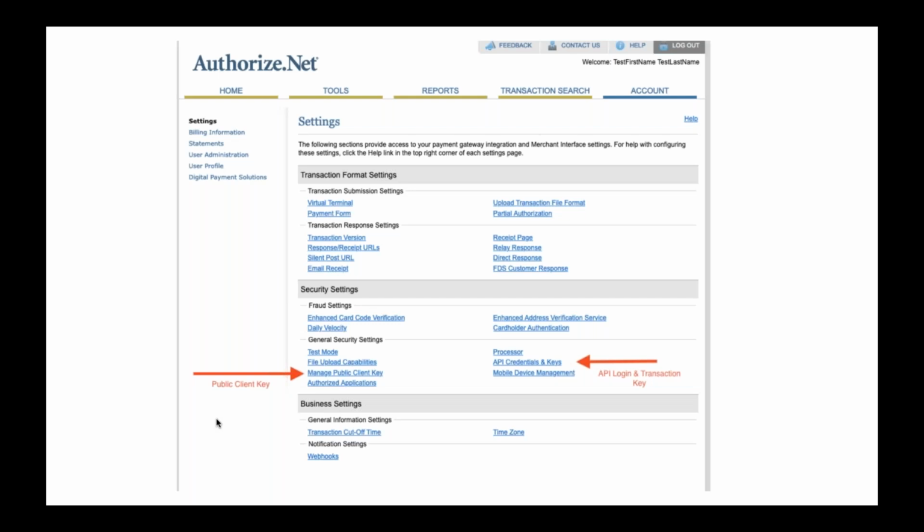And the transaction key is like a password. You generate the transaction key, you have to save it and send it to us. And later when you go into this page on API credentials and keys, you will not see your transaction key displayed there because it is a password and it is not meant to be displayed anywhere. But please do not regenerate it. Because you don't see it, please do not regenerate it.